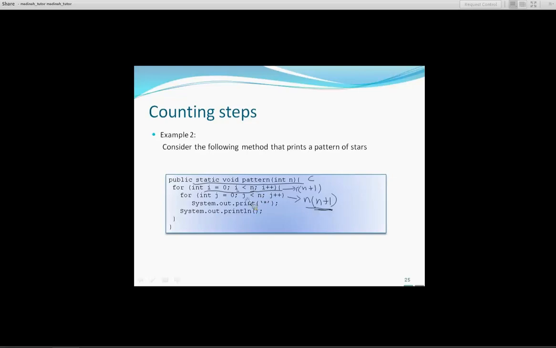How is it n plus 1? Okay, n plus 1 is again the same thing. It will check n times plus 1 false condition. But this n is for the first loop. This n is from this loop.